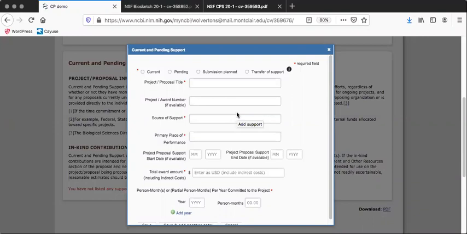For example, if you have an NSF award that includes 2 months of summer support each year of a 3-year project that began in September 2019, input 2019 as the first year and 2.00 in the person months field. Then repeat for the remaining years. When you are finished, select Save or Save and add another entry.